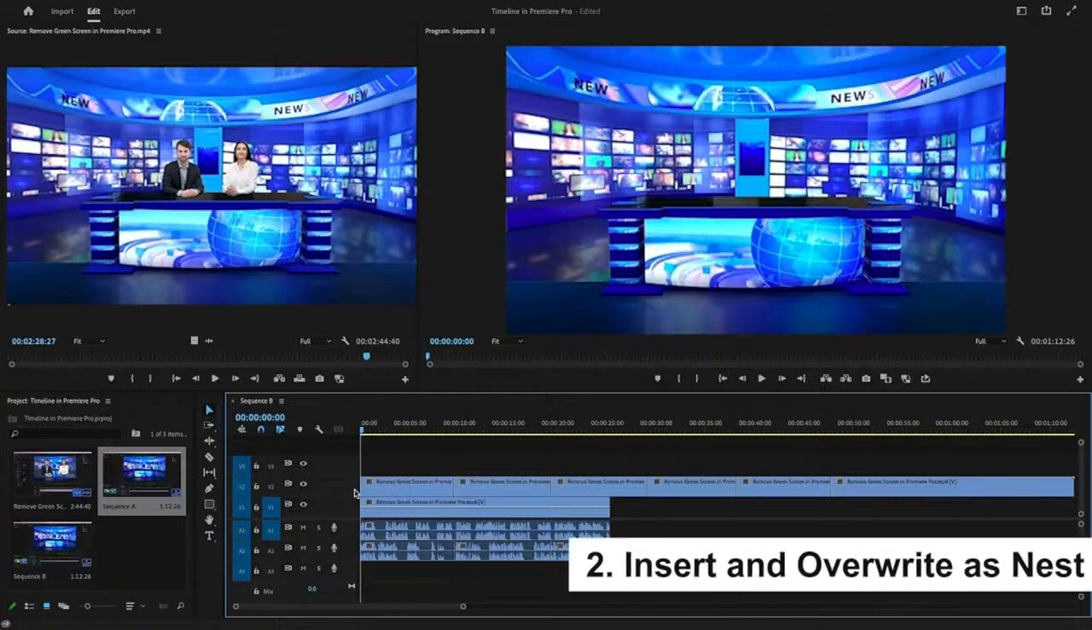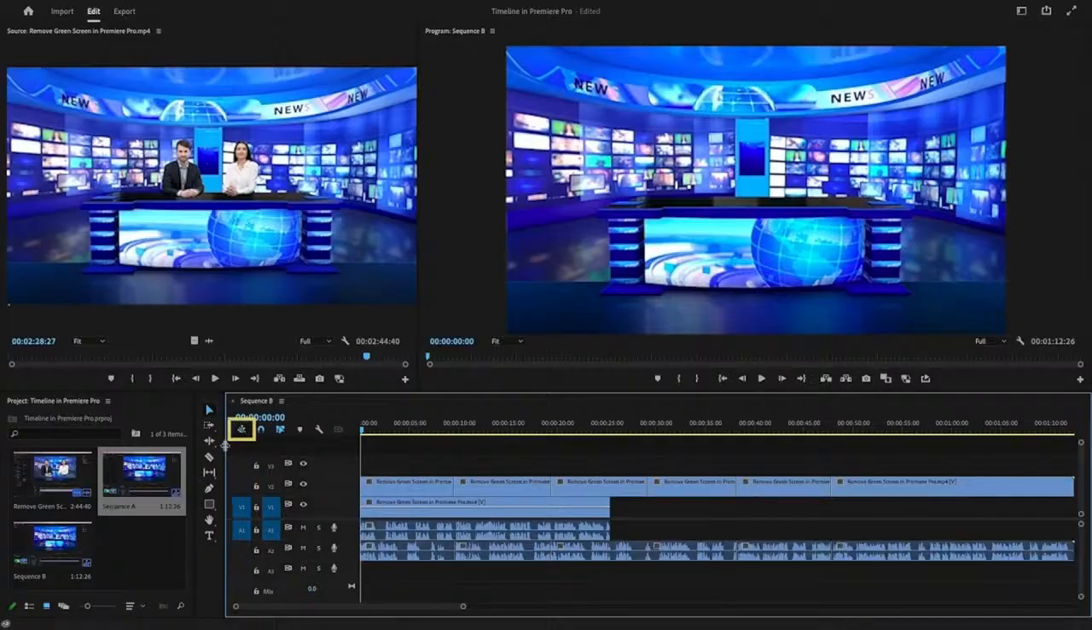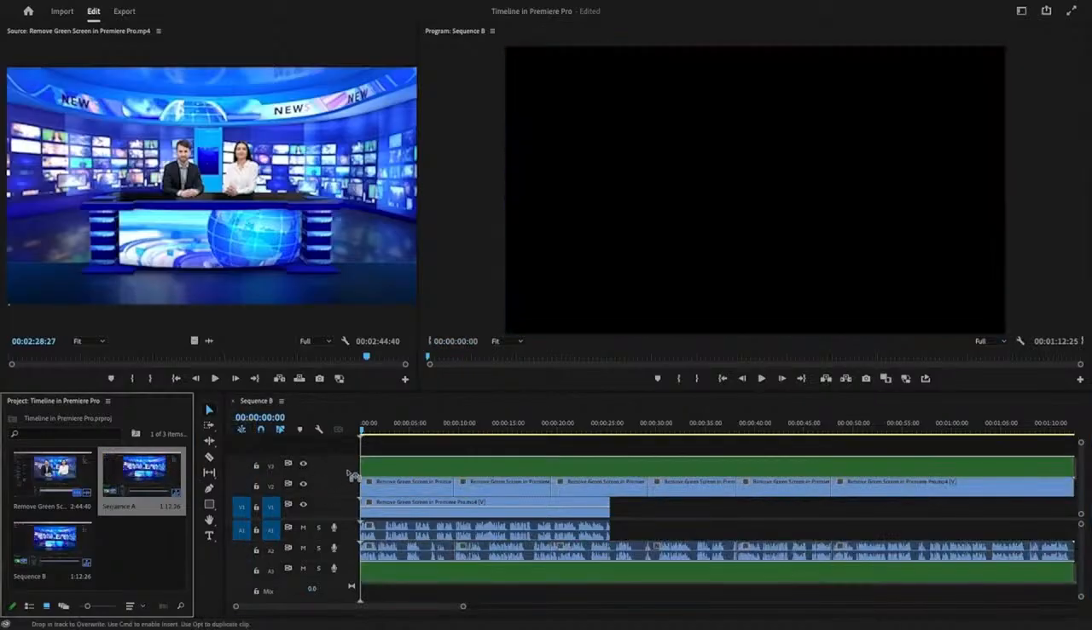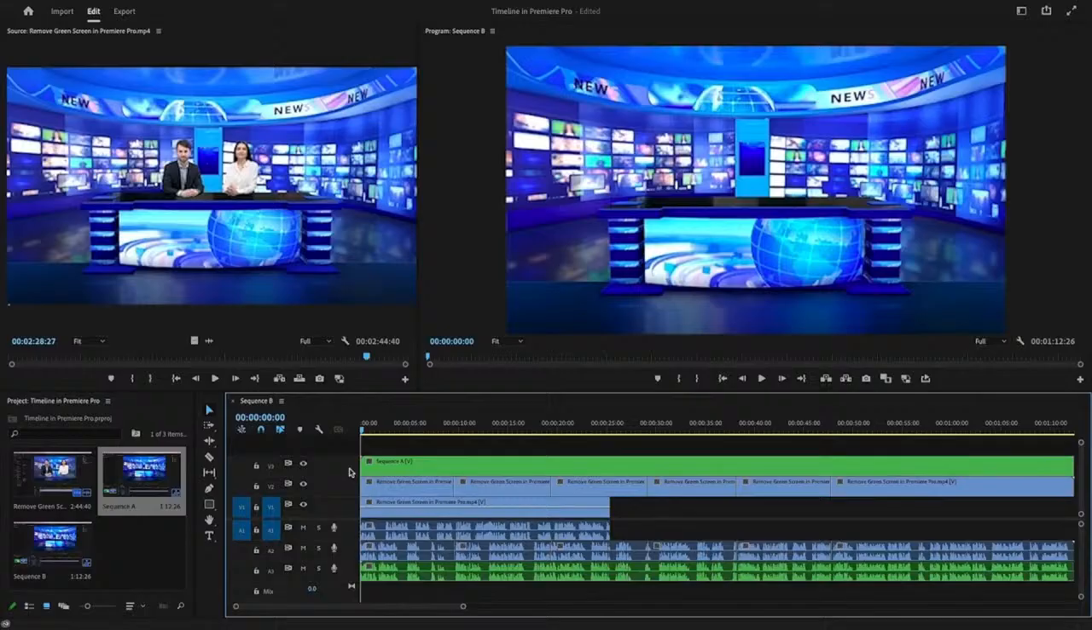2. Insert and overwrite as nest. If you choose this option, Premiere Pro will treat Sequence A as a single nested sequence. When you insert or overwrite Sequence A into Sequence B, the entire contents of Sequence A will be treated as a single clip and placed on a single track in Sequence B. It's perfect for keeping things grouped together and preserving the overall structure of Sequence A within Sequence B.